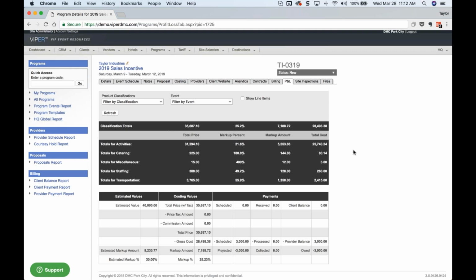All right, so you can see here that my classification totals of 35,000 match up with my total price. So we're basically tallying here all of your products by classification, and it ultimately should equal your total price with tax. And you can see the gross cost there, 28,498, matches up with my total cost here at the top for all my classifications.